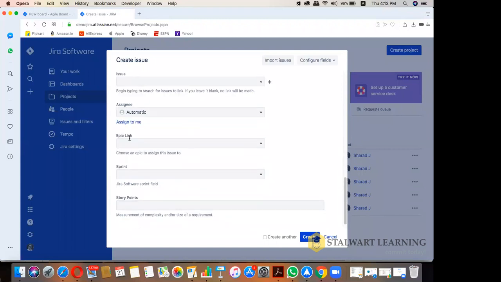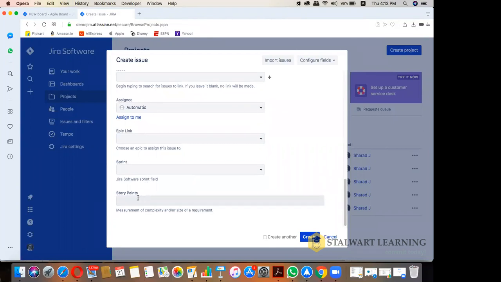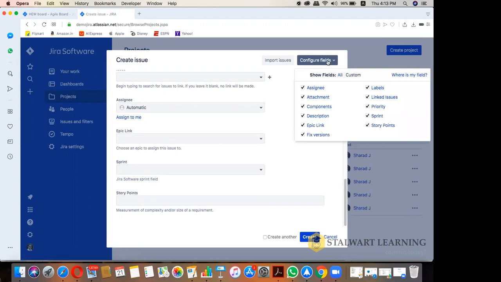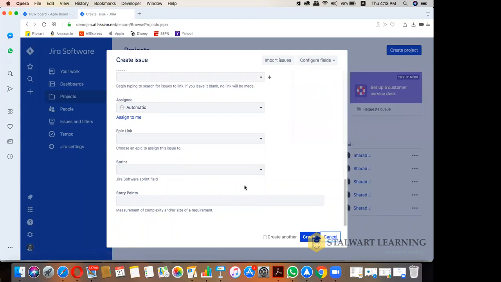What I was trying to tell you is that some of the fields already exist, and some of the fields might not be there. For example, story point is there, but maybe you want to include release, or any other new field. What you can do is either look for the field here, click on configure fields, and see if the field exists. Maybe it's not checked, but if everything is checked and still your field is not here, I would recommend you go to your project settings.